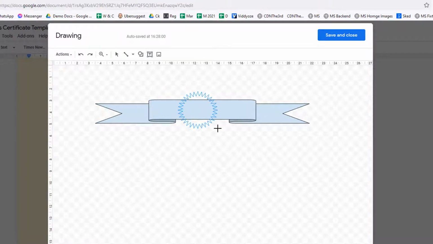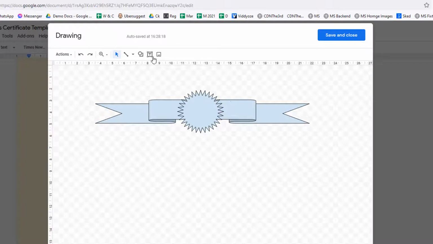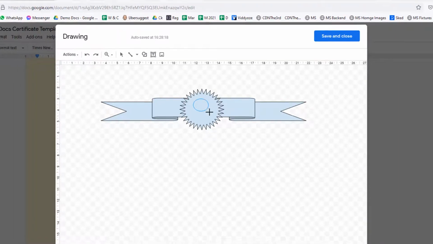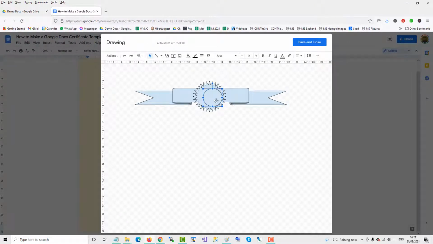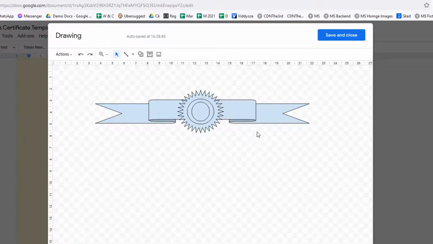Drag that. Center it. And now we'll add 2 circle shapes inside. One, and we'll add a second one. And that's our basic ribbon shape.